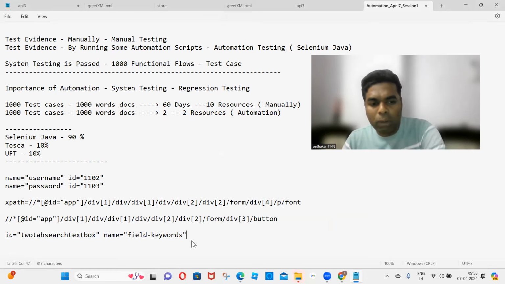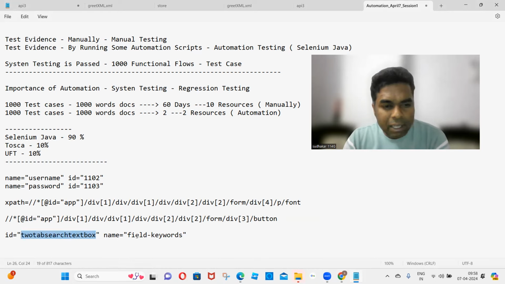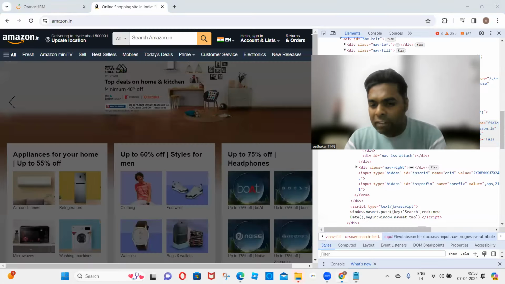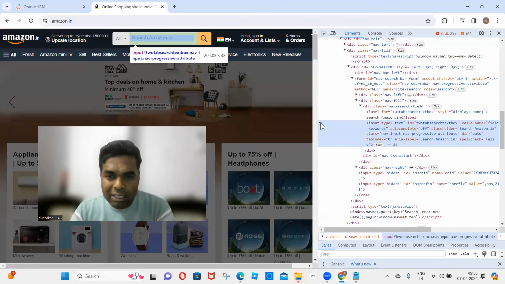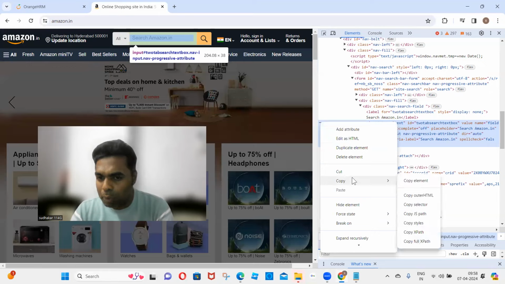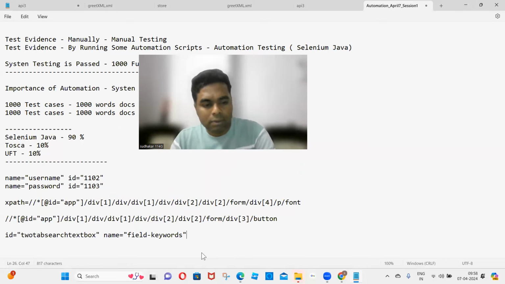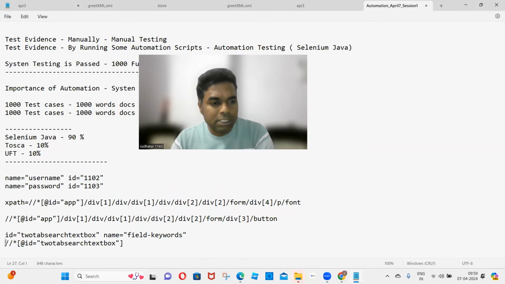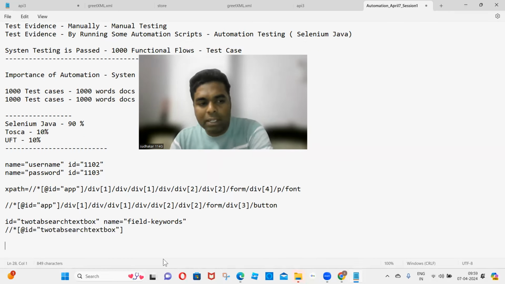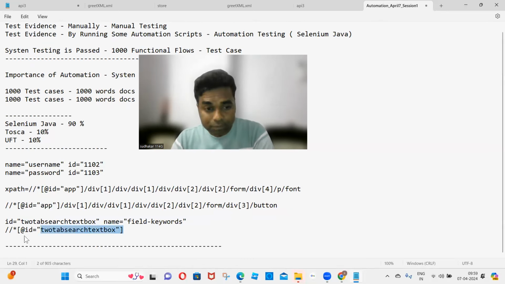So for any web element, generally the developer will give an ID or name. In case the developer had not given a name or ID, I have to refer to the XPath. So you can click on these three dots, go to copy and click on copy XPath. So this is the XPath of that particular web element. So now we understood for any web element, it contains three properties: ID, name, and XPath.